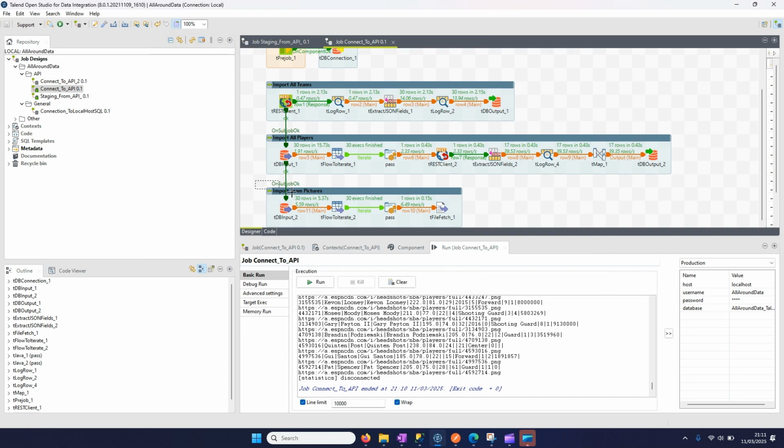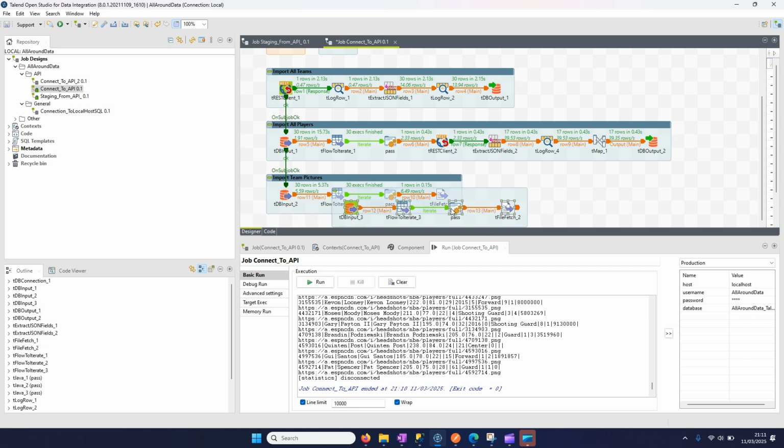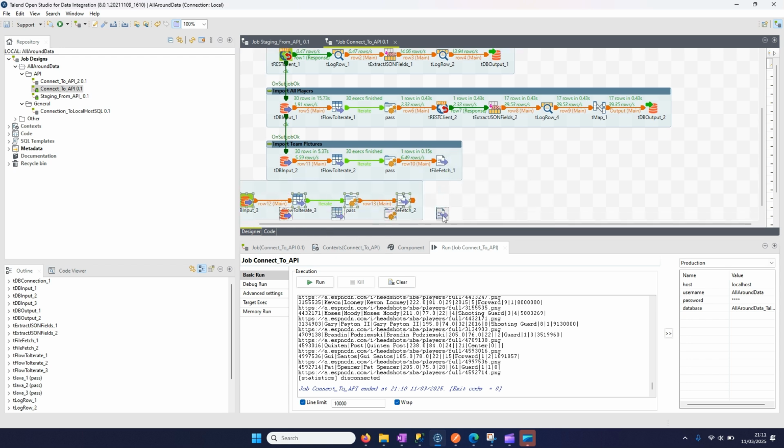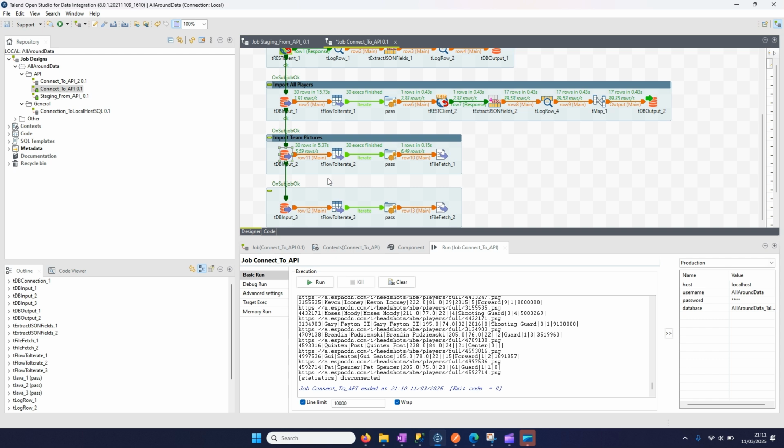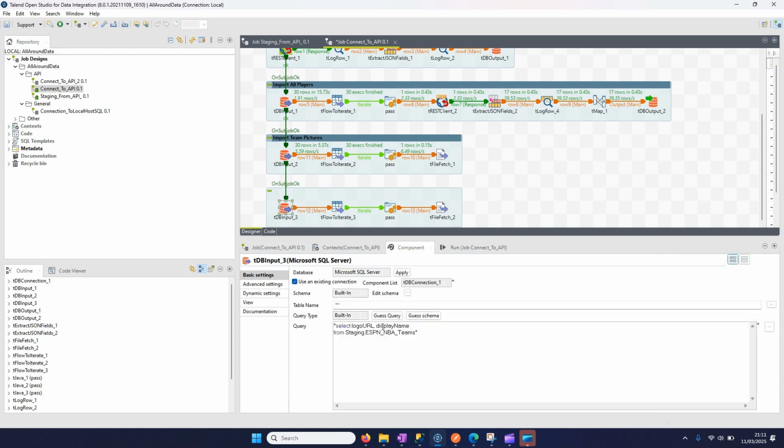So let's perform the same task for our players. So we can copy these four components as the structure is the same. So in here we select on the subjob OK, but the query needs to be different. Now we don't want to query the NBA teams, we need to query the different players.